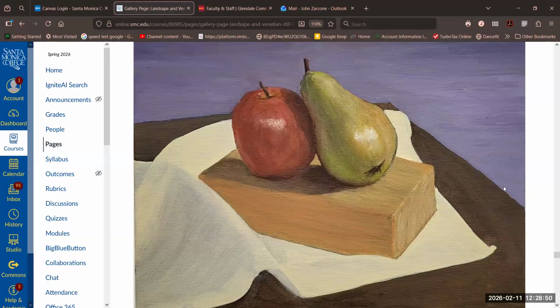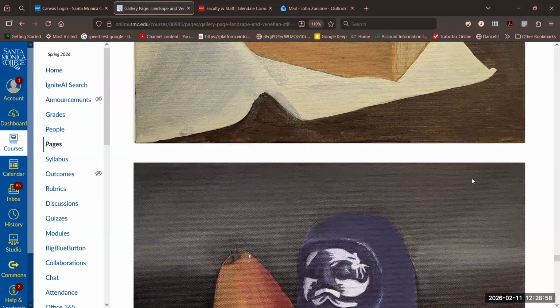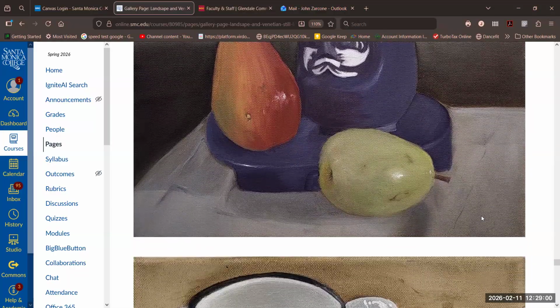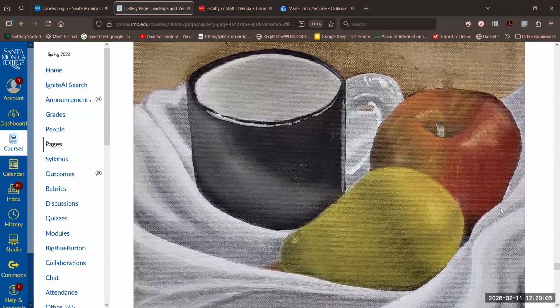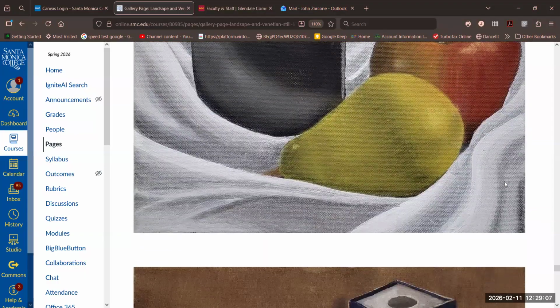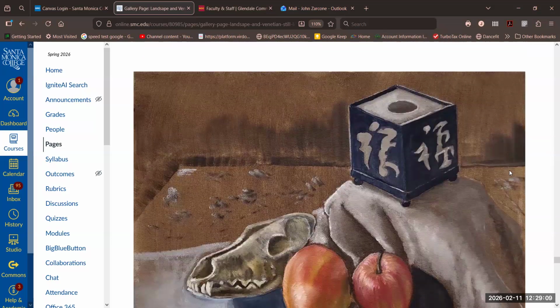This painting was at a different school. Somebody stole it out of the display case at this other school. So they liked the painting so much they stole it. Hopefully, if we put any of your work in the display case, we have locked display cases at Santa Monica to prevent that from happening.